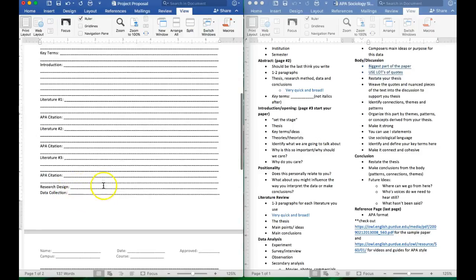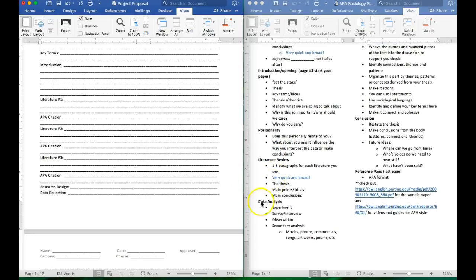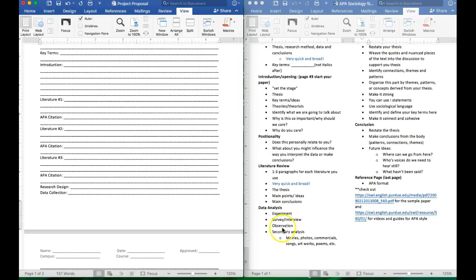Your research design is how you're going to collect your data. Data analysis. You can do an experiment. You can do a survey interview. You can do an observation. You can do a secondary analysis. What is a secondary analysis, you ask? Why, it's movies, photos, commercials, songs, artwork, poems, etc., right? Secondary analysis is basically anything that's not scholarly articles. That is your literature review.